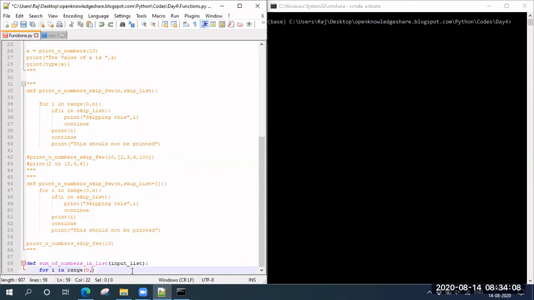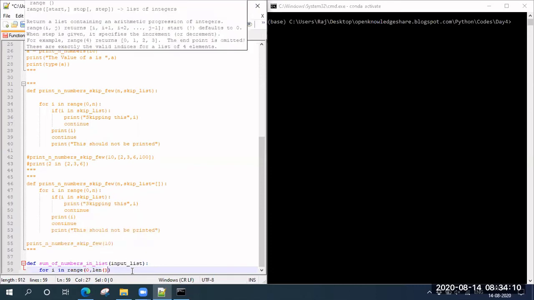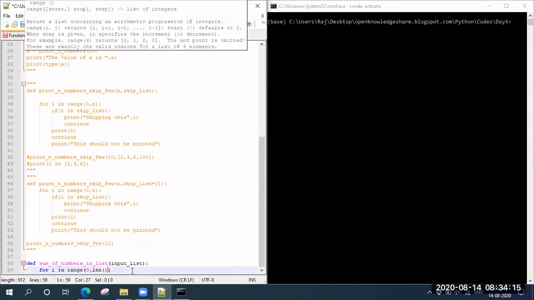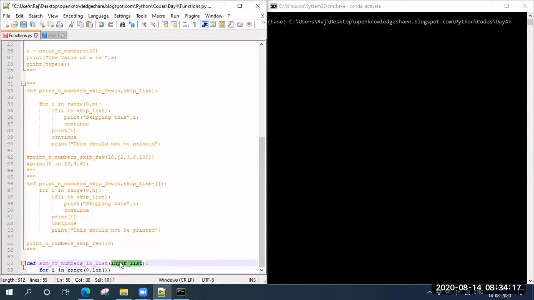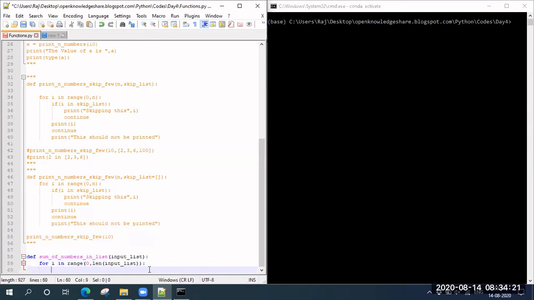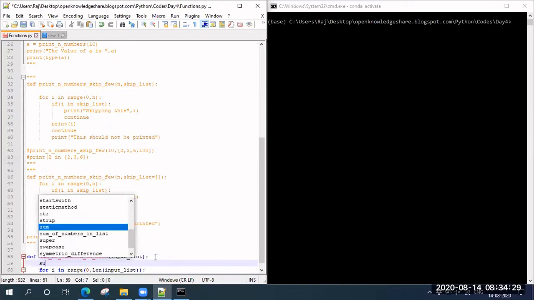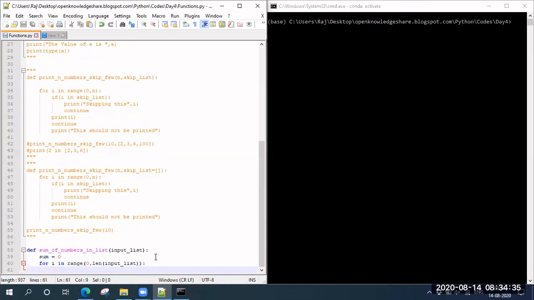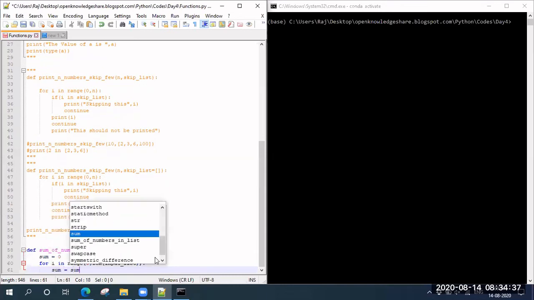Let me do it: for i in range 0 to length of your input list, right? So inside, we need to take one more variable and assign i over there. Not append here, we are trying to get the sum, right? So add. Yeah, so sum equal to sum plus i.